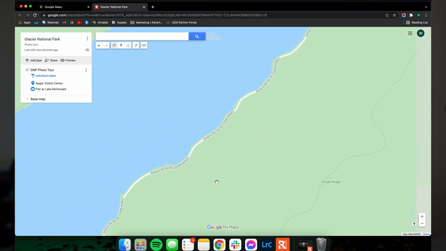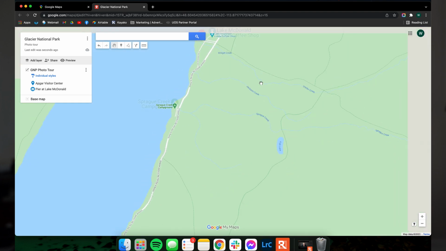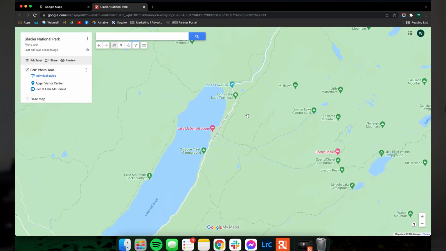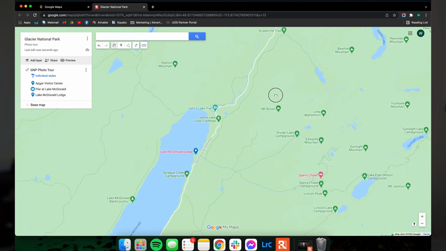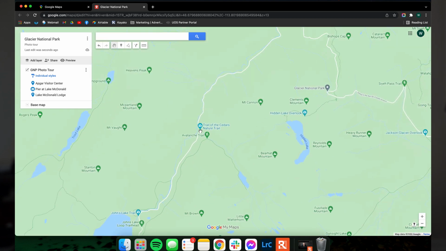And we'll just go ahead and add a couple more spots to our list here, just to give us something to work with. So we'll add this Lake McDonald Lodge, and we'll just come up here to Trail of the Cedars and go ahead and throw that in too.